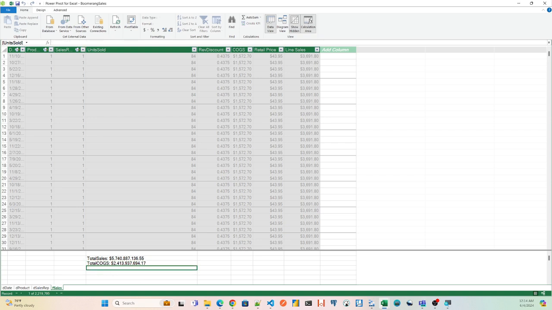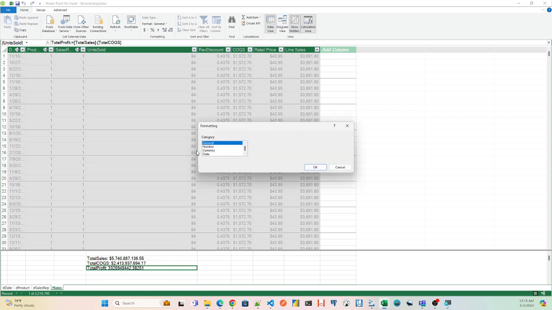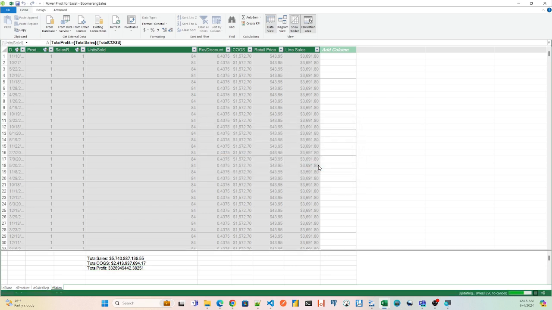Now one more measure that I want to do is actual profit. Let's call it total profit, which is of course equal to total sales minus total costs. And you can see that square brackets mean measures. So now we use measures to create another measure. Let's format it as currency. Good. So total profit is $3 million.